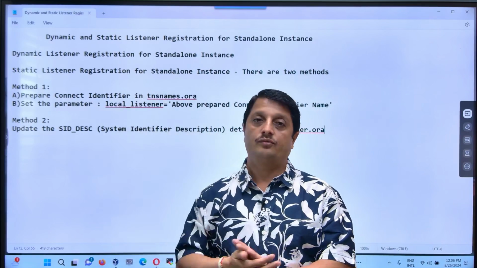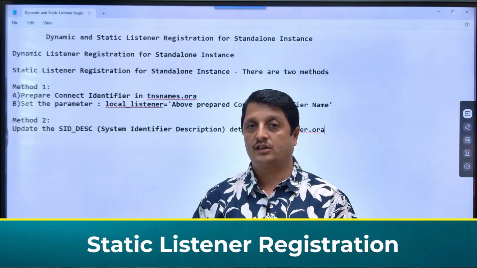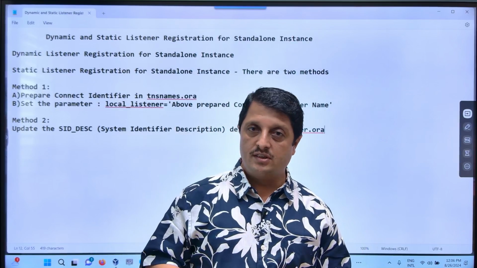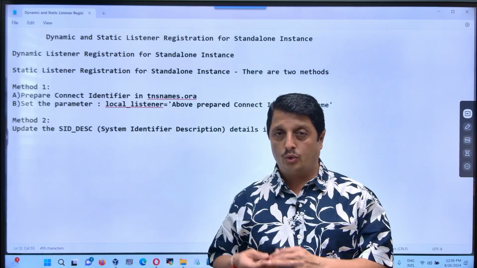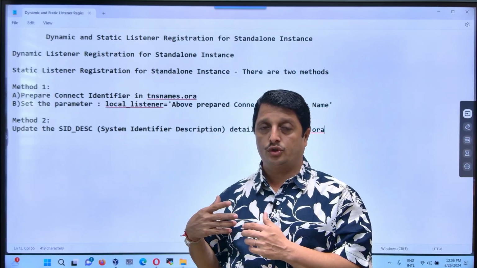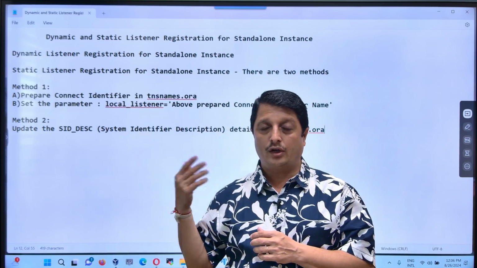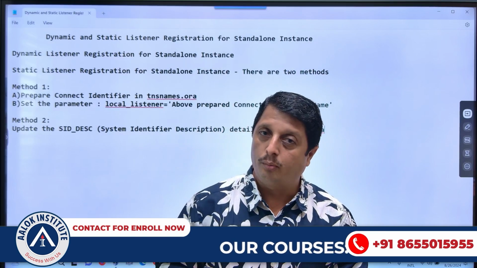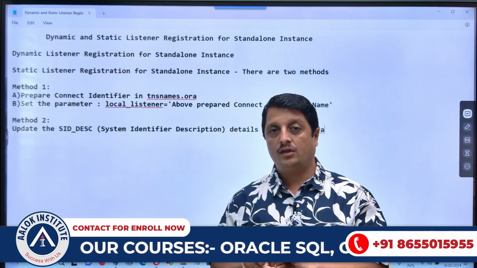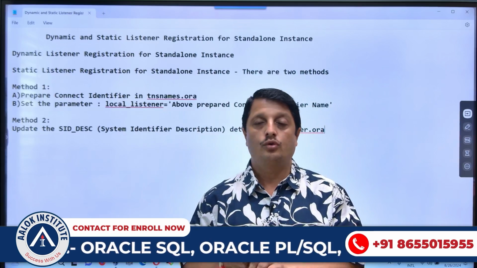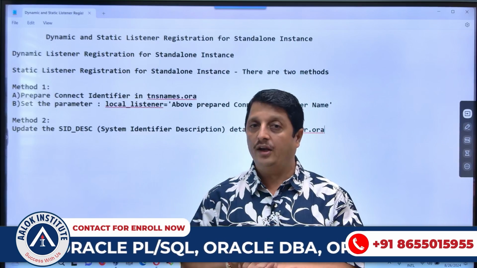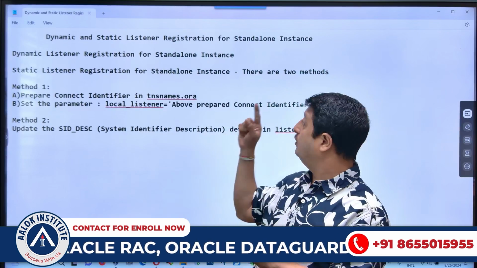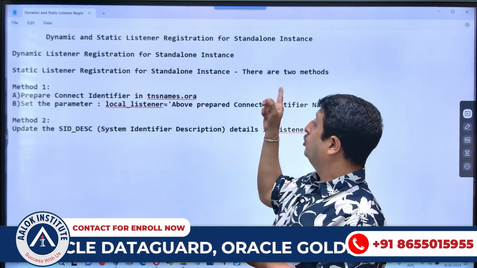Whereas the other one, static listener registration, is required only when your instance wants to give the information to my listener, but it cannot do so because the listener is not listening on the default port, and that is the gap. That gap has to be fulfilled by two methods.